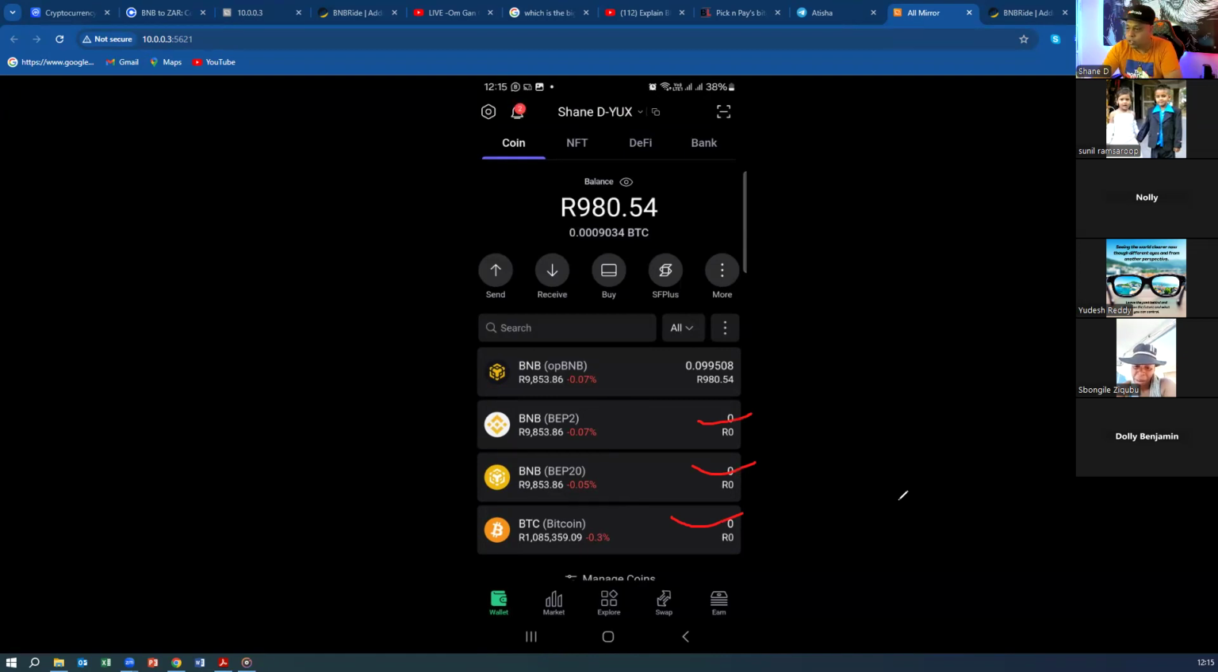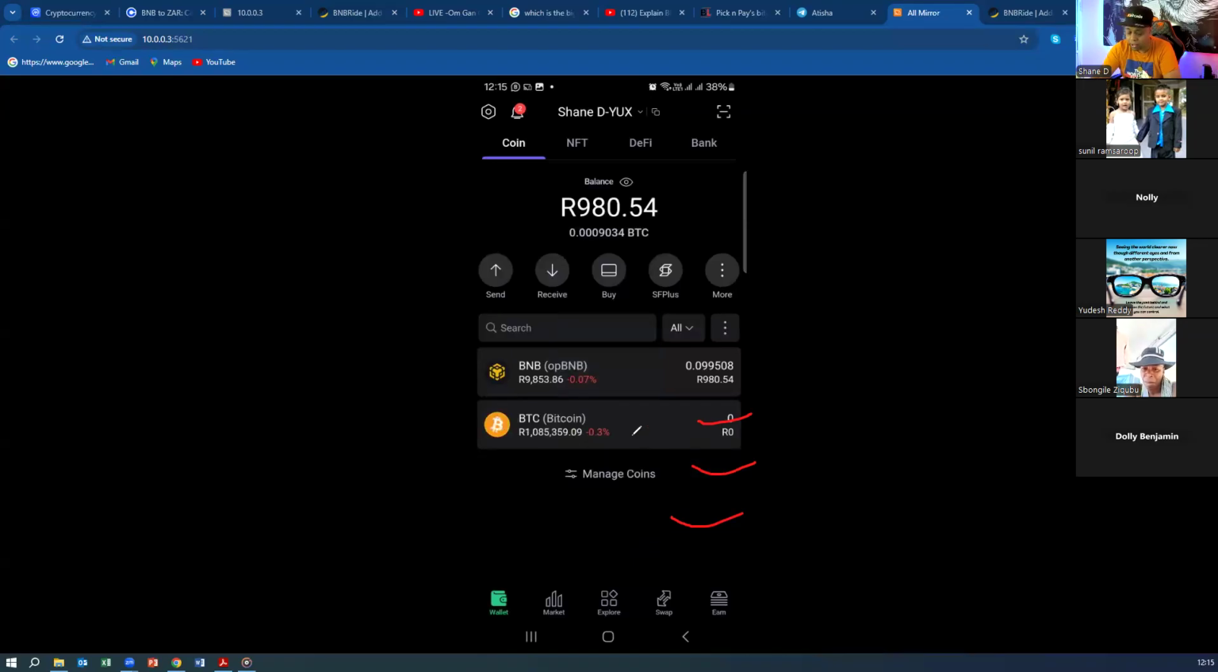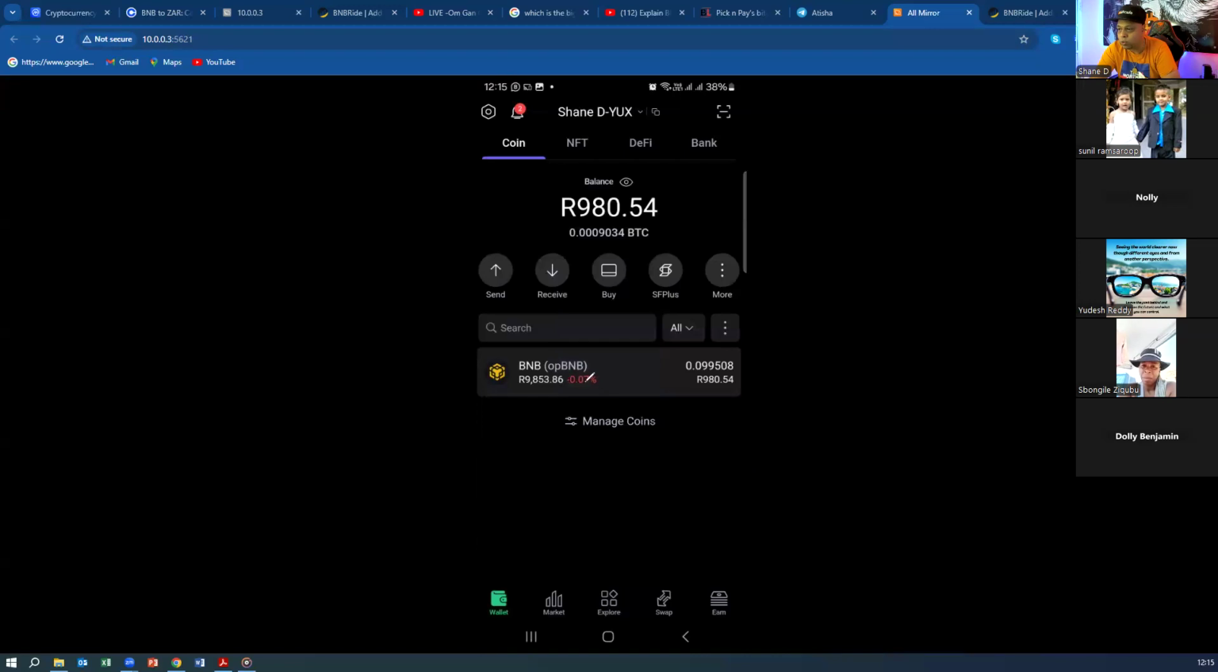Easy. What you're going to do is just tap and hold any one of them. For example, I'm going to do BNB B2, right? If you hold it down, it's going to say hide. Can you see that? There's the word hide here. So you just tap on hide and you'll find that it will disappear. You tap and hold the next one. It says hide. You tap. You remove that. And lastly, Bitcoin. You hold Bitcoin down and you click hide. So you got a clean and neat dashboard. Can you see that? Clean and neat, just one coin here.